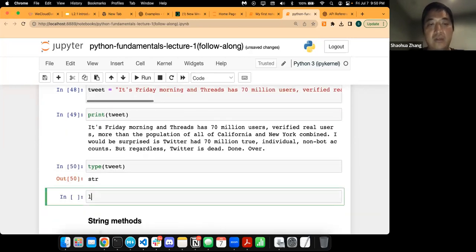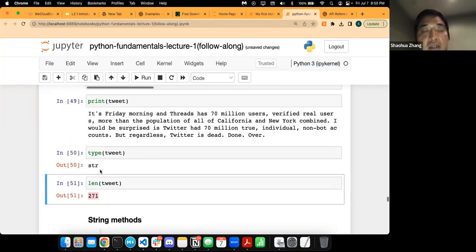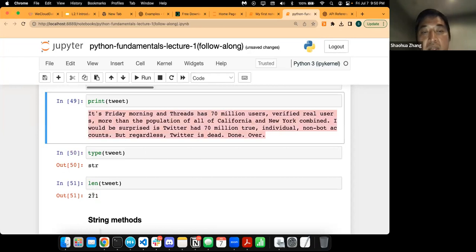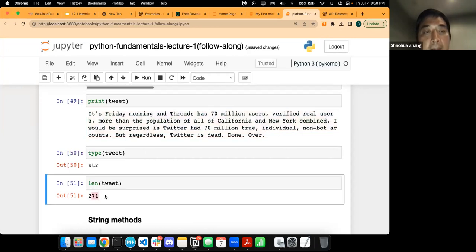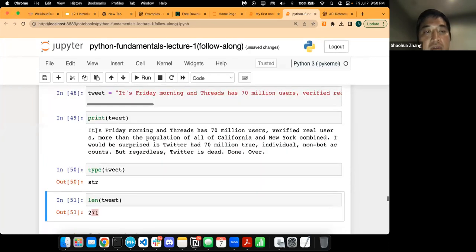And we would like to work with another commonly used built-in function, which is called len. That's getting the length of an object. In this case, tweet is a string, and length is basically calculating how many letters it has in this text. And it has 271 letters.